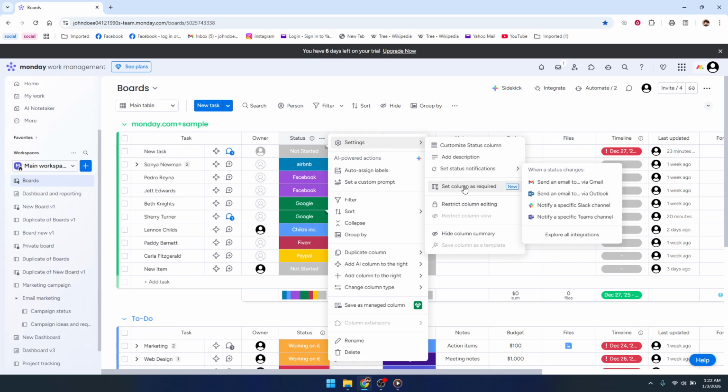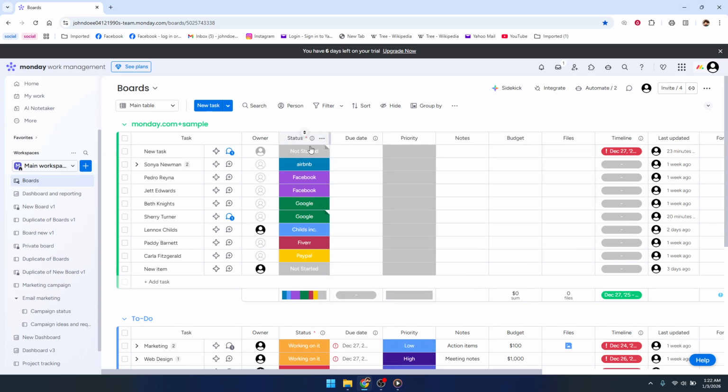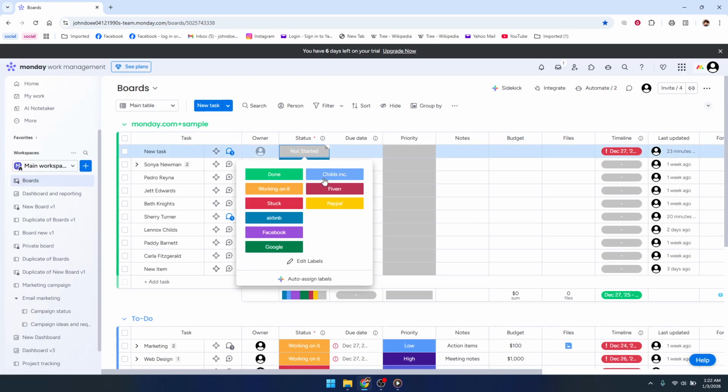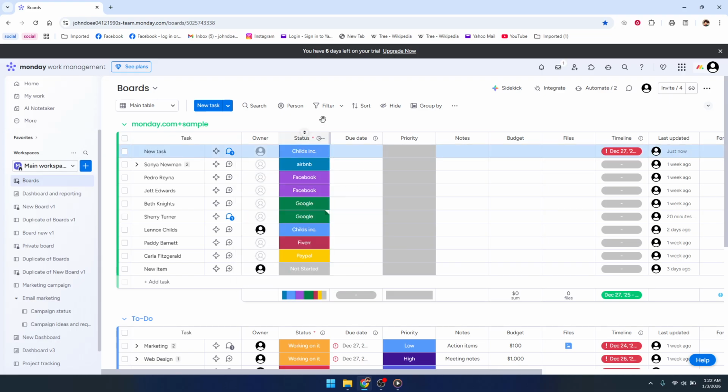Once you click this, Monday.com will immediately mark that column as mandatory for the entire board. You'll know it's worked when you see a small red asterisk appear next to the column name in the header. That red asterisk is your visual indicator that this field is now required. Anytime someone tries to create or update an item in that board, they'll need to fill out that column before they can save or move on.